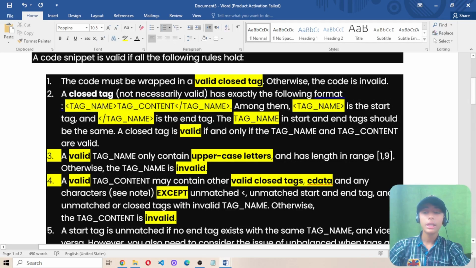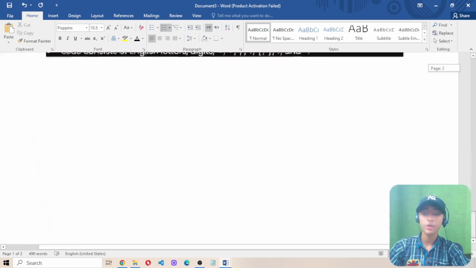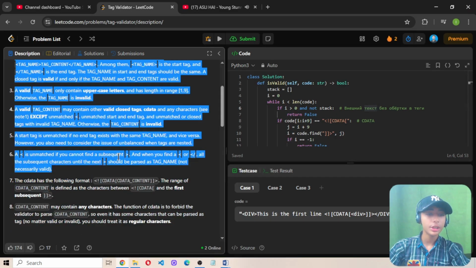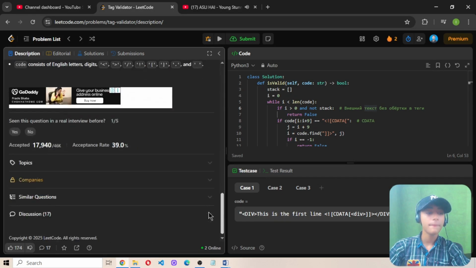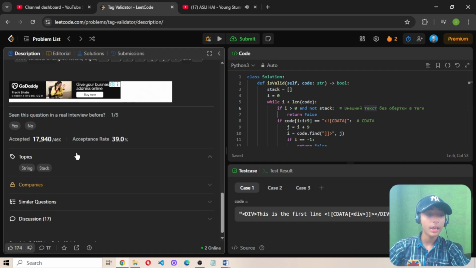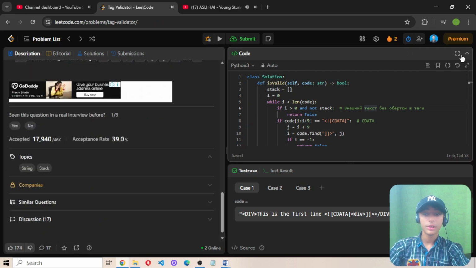Okay. So now let's start to solve this question 591, named Tag Validator, because we have understood what the question is trying to say to us. This is a hard question, so that's why the question is very big. Total 46,000 people have submitted, only 17,940 people have been accepted, and the total acceptance rate is 39.0%, and the topics are string and stack.